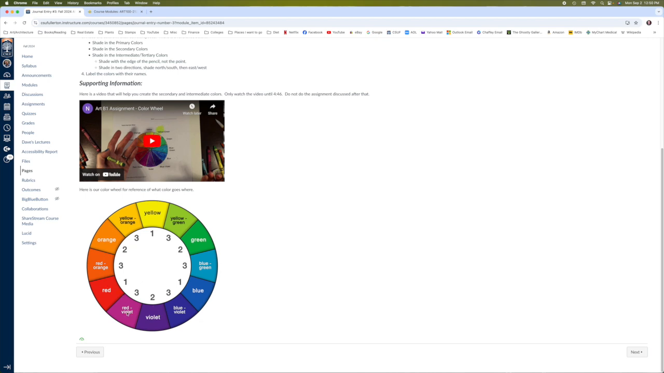Same thing when we do the tertiary colors. We're going to have our base of violet. We're going to have another shade of red on top of that. That will make it red-violet. Once again, you'll be able to watch the video here, and it will literally walk you through how to create these intermediate or tertiary shades.